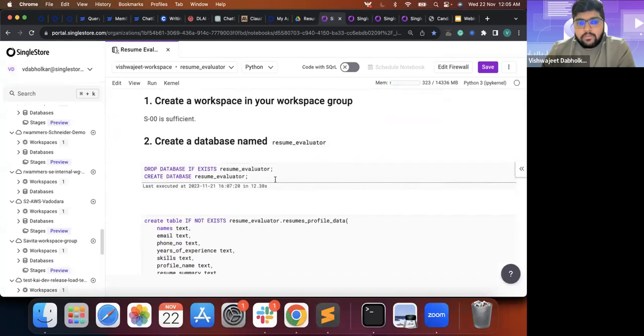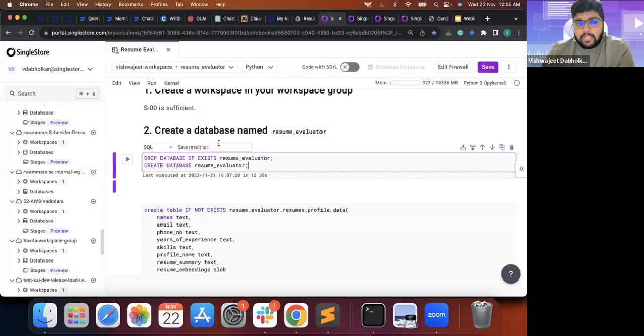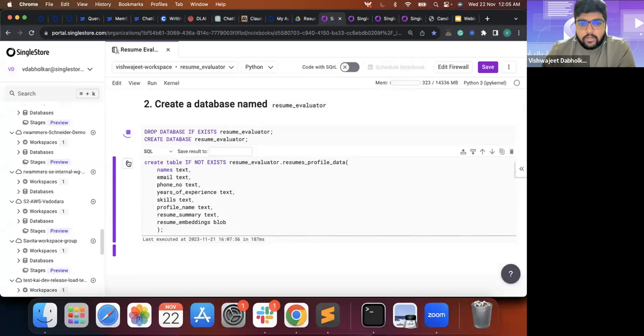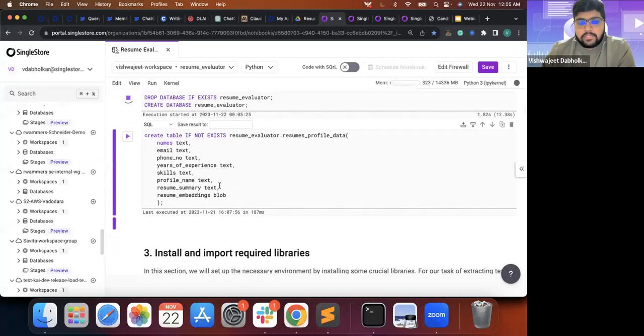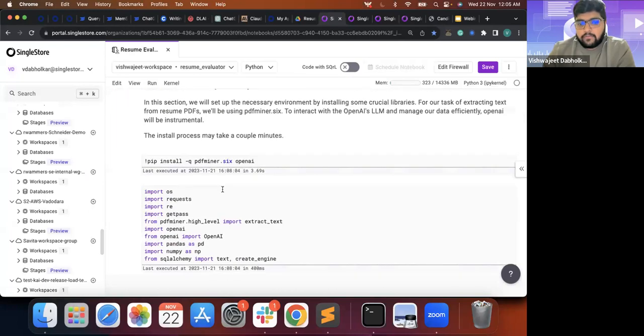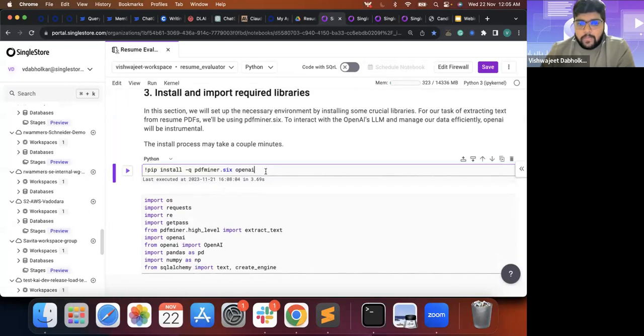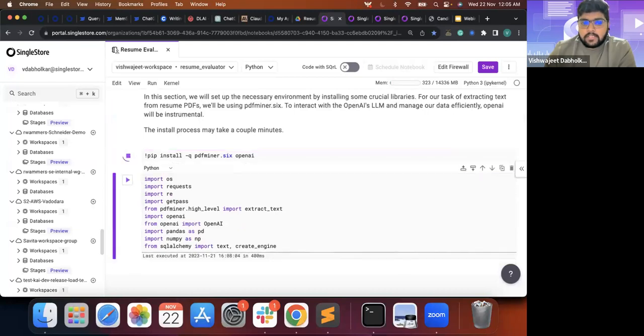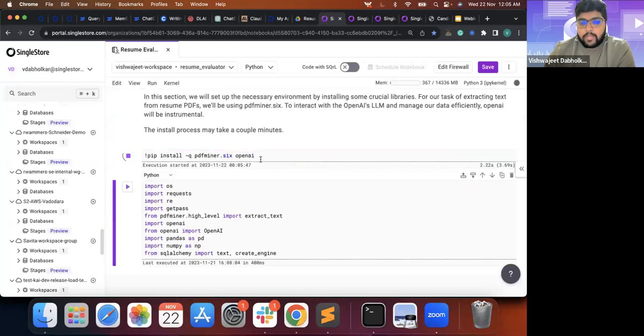First, you'll have to go ahead and create a database, if you haven't already. Let's run this. Right now we are creating a database and a table. In the table go all the information which we are extracting and the resume summary. This resume summary is not from the summary section of a resume. It's a summary which we ask the LLM to generate for us. We'll see that in the next part, a few functions, and we'll install some dependencies. As I said, we are using PDF Miner and OpenAI.